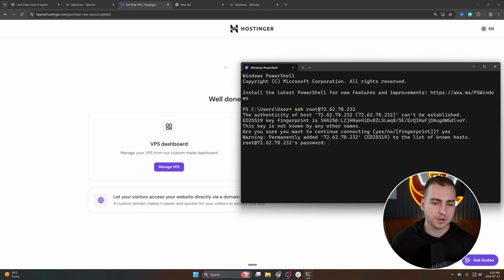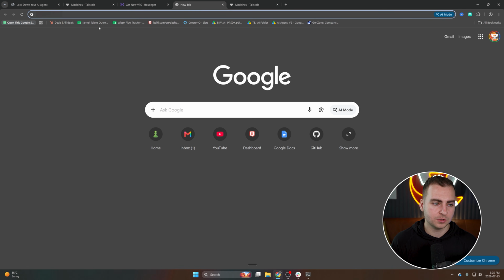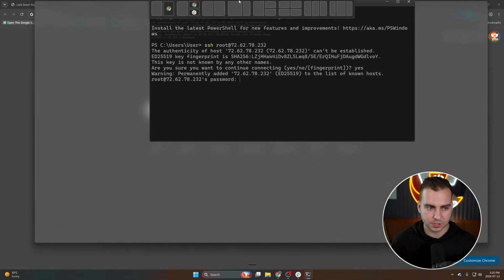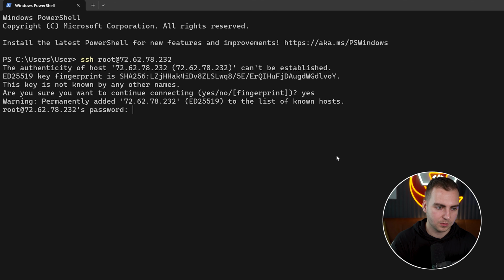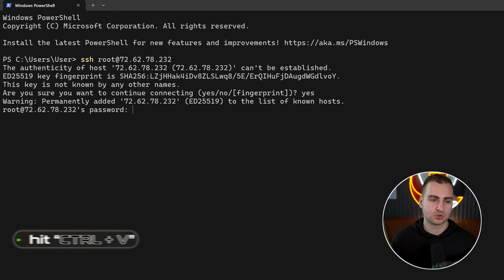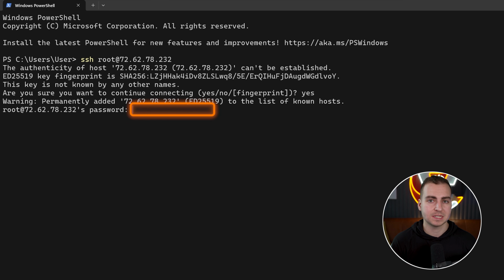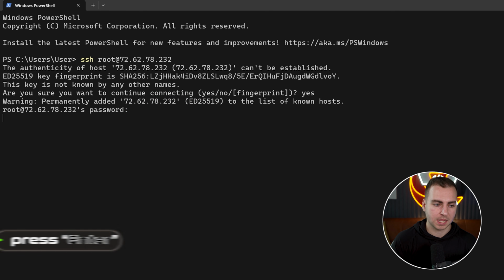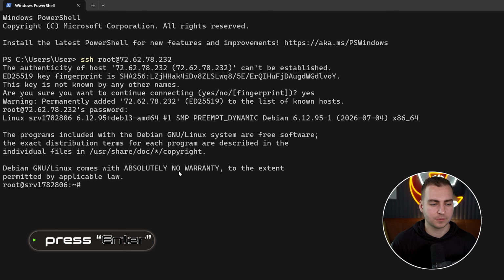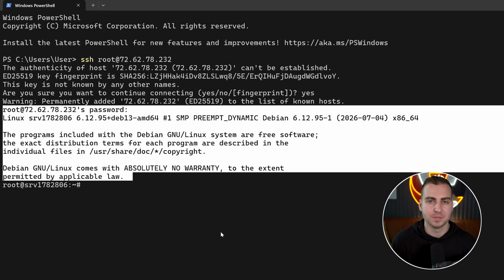Okay, so from here it's asking for our password. So what we're going to do is copy the root password. Of course, you don't want to share this, but soon we'll be disabling it anyways. And to do that, you can just hit Control-V and it should paste. Now, when you paste the password, you won't see anything appear. It's just going to be blank. That's completely normal. So just press enter and it should sign you into the server. You'll know that if it doesn't say permission denied.